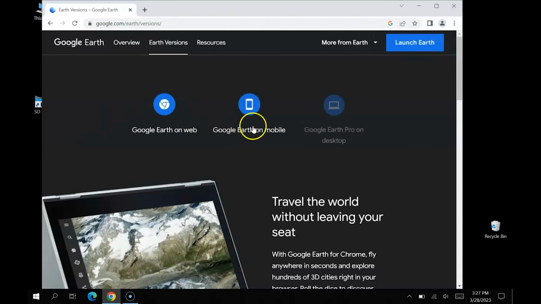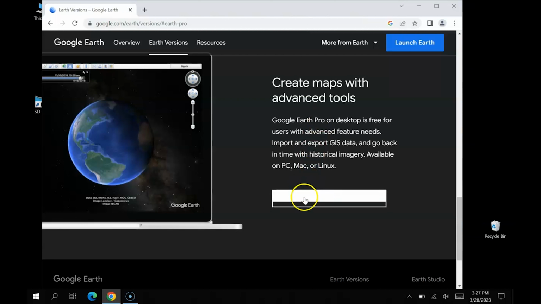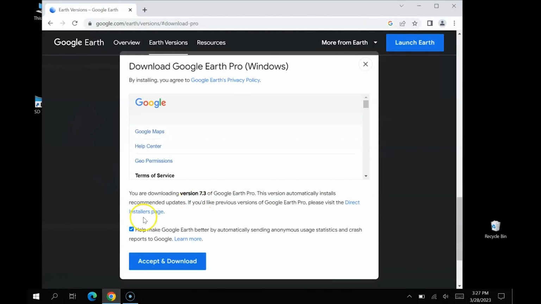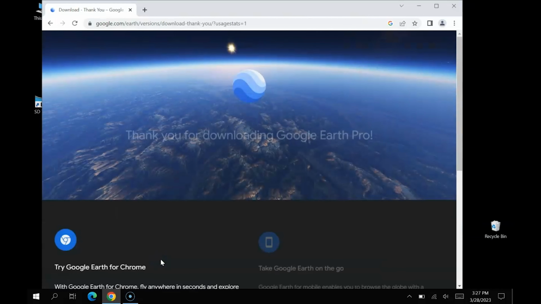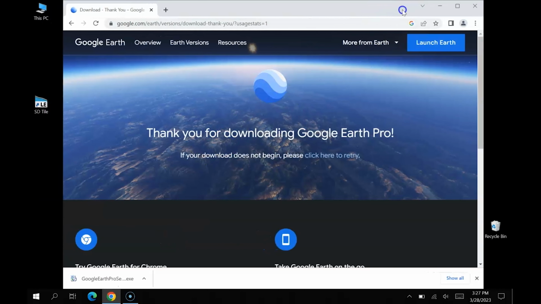The next page that pops up, you are going to click on Google Earth Pro on desktop. It's going to scroll down and then give you a download link right here, and go ahead and click on that. You'll have to agree to some things, so I'm just going to hit accept and download. And now you'll see Google Earth download in the bottom left corner of your web browser. Once that's done downloading, go ahead and click on that.